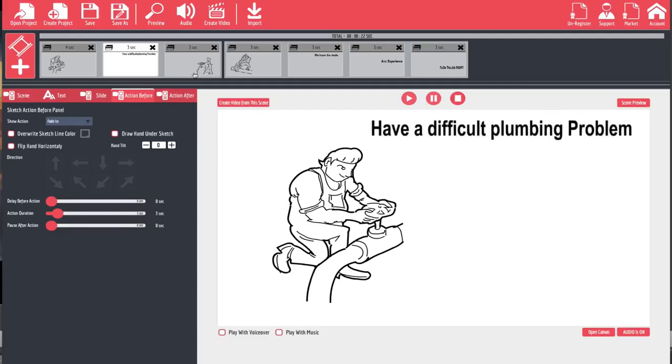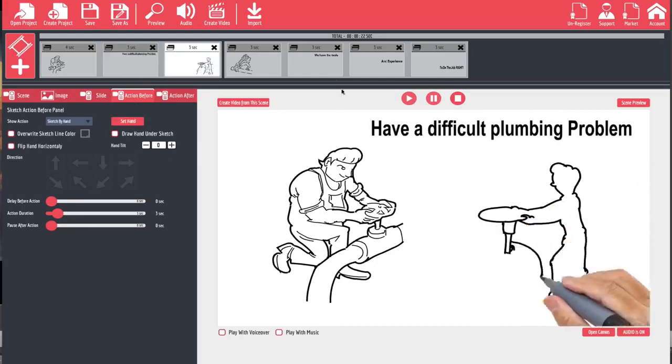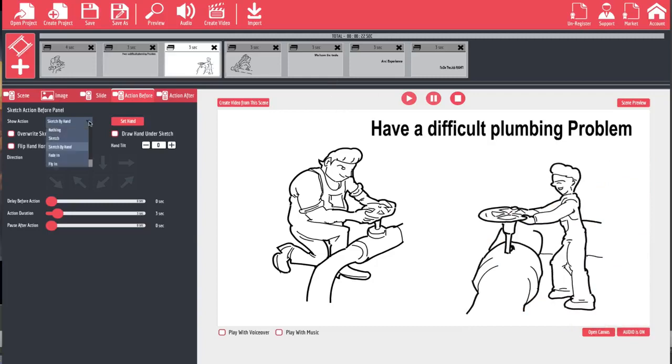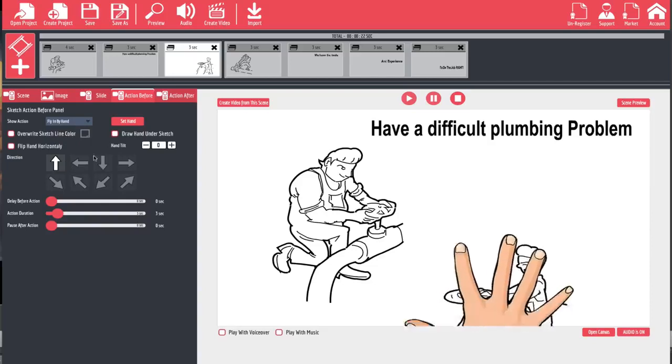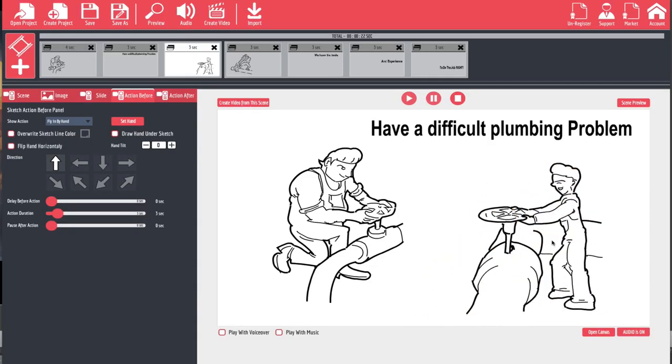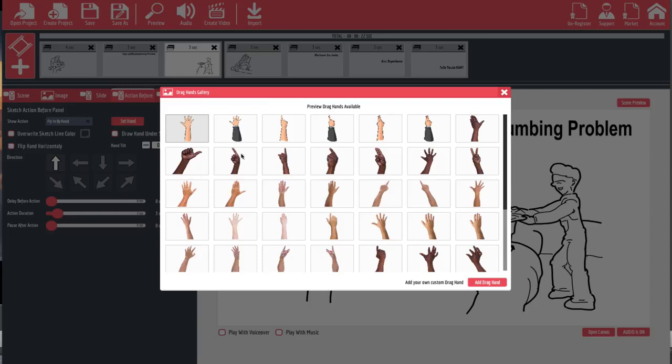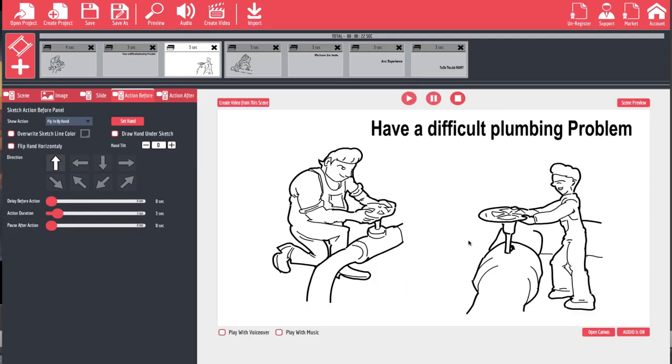Now, let's say that for this slide here, rather than have him draw the slide out, what we want to do is have him bring the slide in. So we can fly in by hand. And you can see the hand looks very different from the first hand. So what we're going to want to do is choose the hand that we want to use. So we'll hit Set Hand, and then we'll choose a hand that matches somewhat with the other hand. So we'll choose this one here.